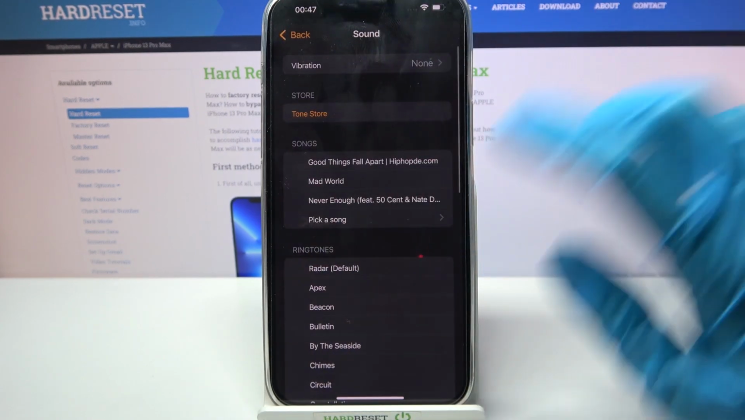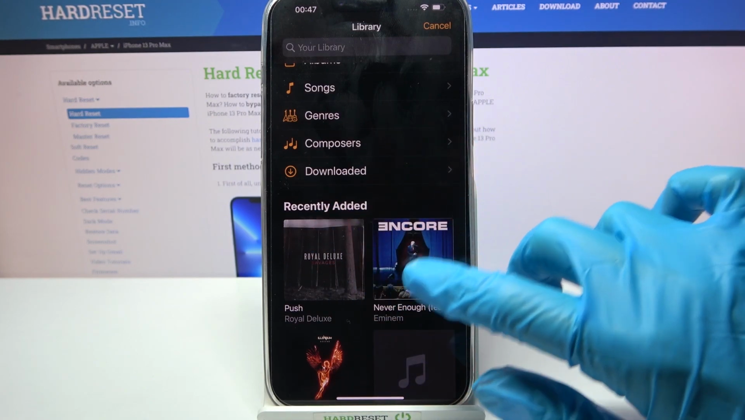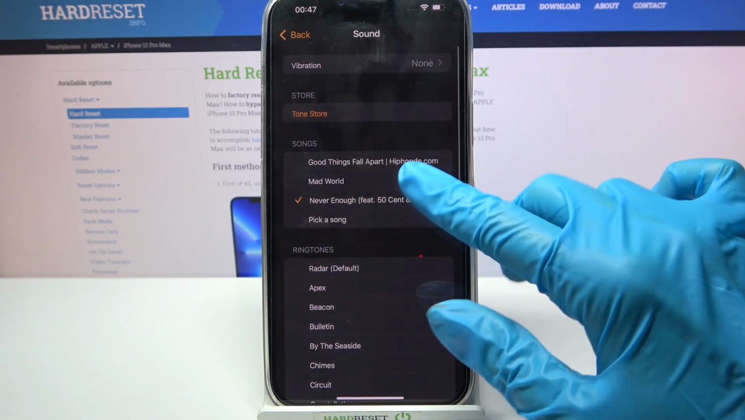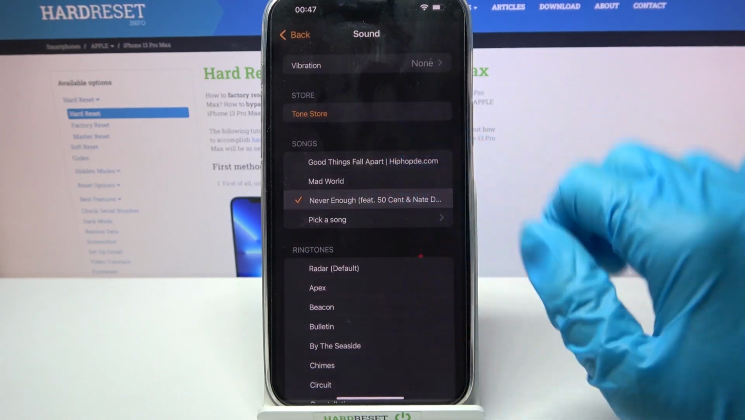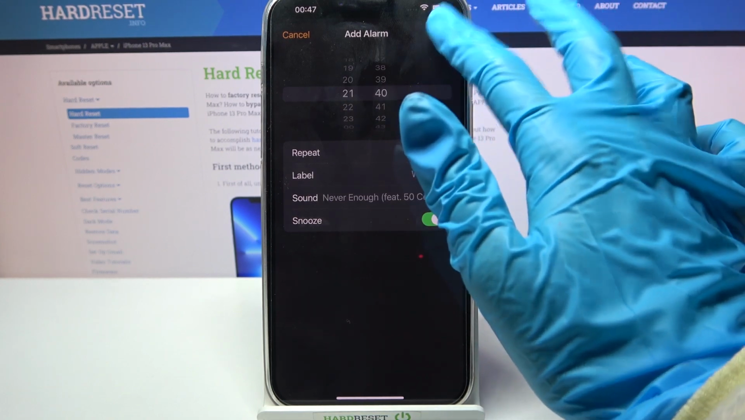Then go back and over here click on pick a song. Now you can pick music from your device by tapping on the song that you want to set up, clicking on this little plus icon over here and selecting it over here. Then go back and save your alarm by tapping on save at the top right corner.